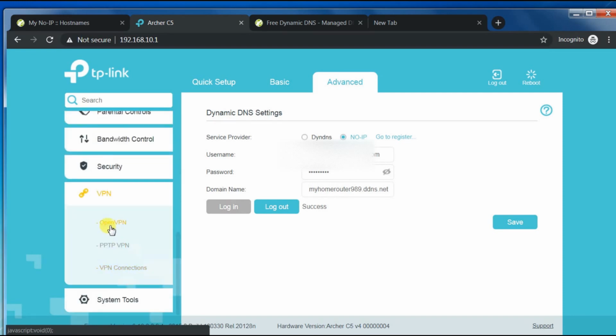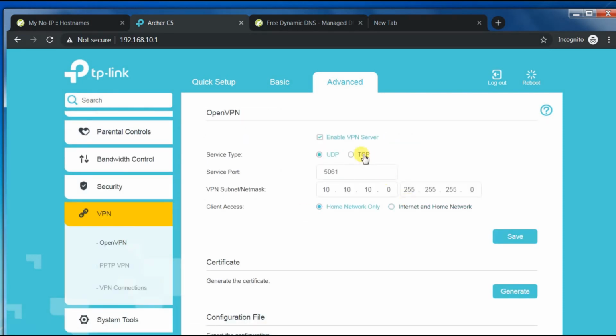In the VPN, we will configure the Open VPN server here. So click on the Open VPN, enable the Open VPN server, and then you can use the TCP or UDP. I would suggest to use the UDP connection here. Ports depend on you. You can assign any number of ports. So I have selected 45061, and this is the VPN subnet mask. So when I connect to the VPN, I would get this IP address.